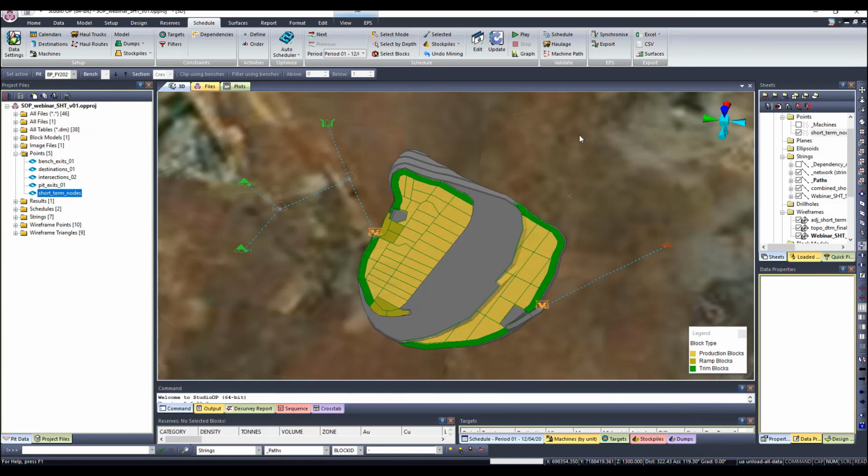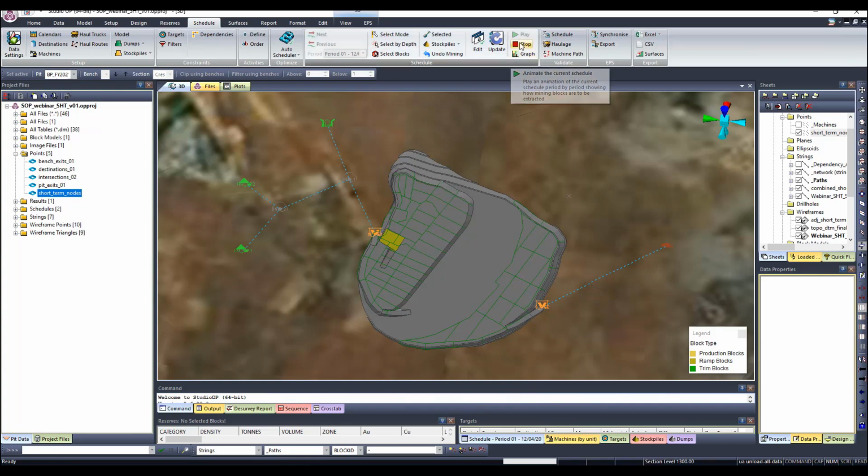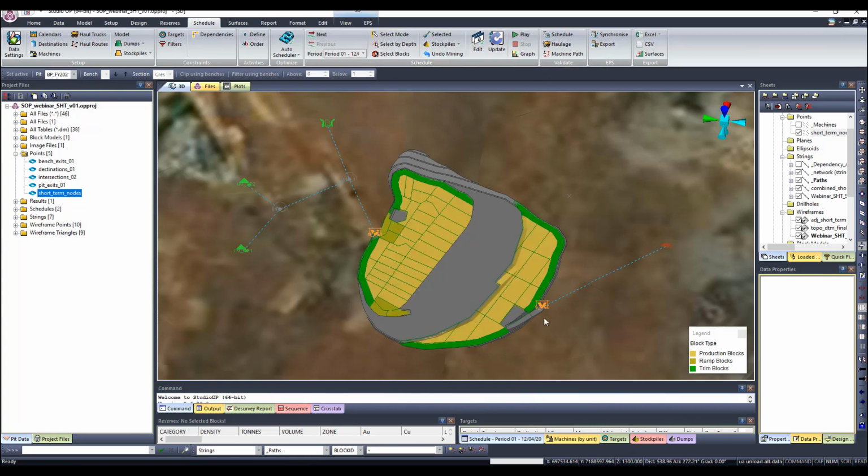And now what I'd like to do is play the animation for you for this schedule. So you see I'm opening up from the ramp all the way to the end. These are my trim blocks, and I'm trying to delay the mining of the trim blocks as much as I can, right? So that's the animation of the schedule.